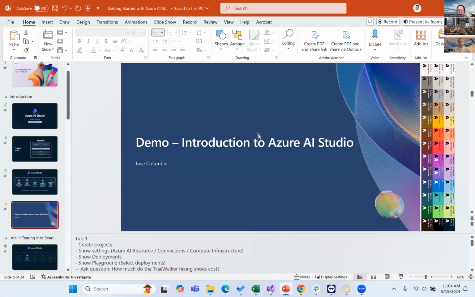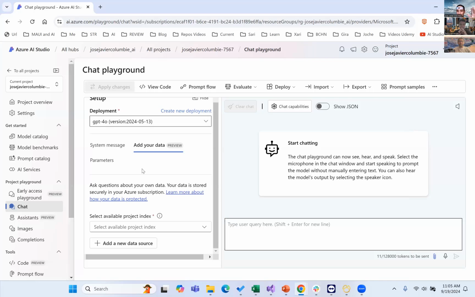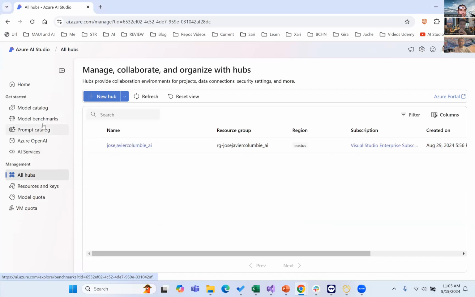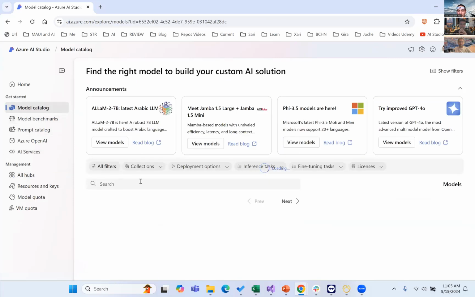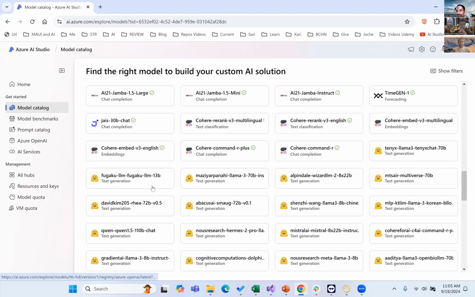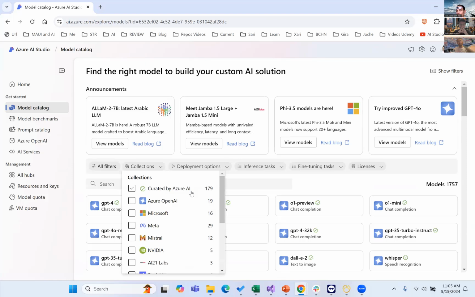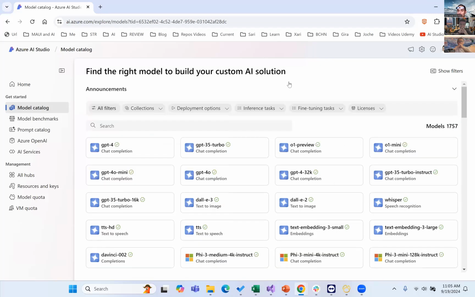So let's do a quick demo, just to show AI Studio as a whole. If we go back, we have here our AI Studio, and right here you can take a look at all the models that we have. You see there are a lot of models, and you can check those curated by Azure AI. You can see Azure OpenAI, Microsoft, Meta, a lot of them. So you can play with all of them and decide which one will be the best, and do a few things with one, a few things with another, depending on what you're trying to achieve.